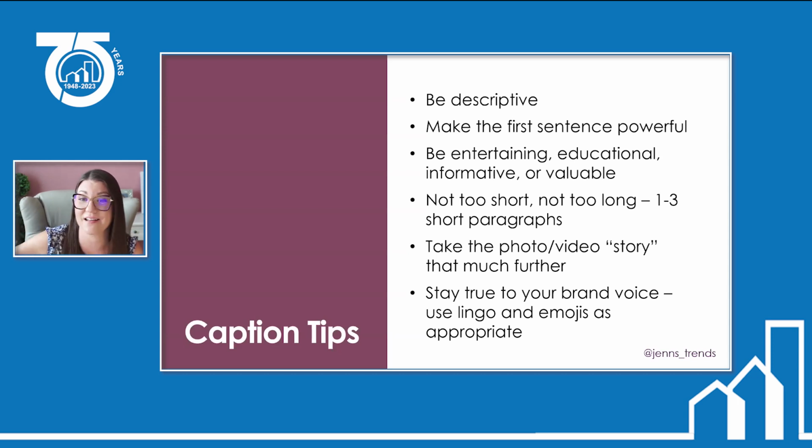So they're not even seeing maybe the whole first sentence, right? They're only seeing those first two lines of text. If those first two lines of text do not inspire them to want to click more, they're never reading that caption that you put all that time and effort into. So make sure that first sentence is powerful. Add emojis, use capital letters, make bold statements, ask a question, do something that gets people to say, yes, I want to read the rest of that caption.